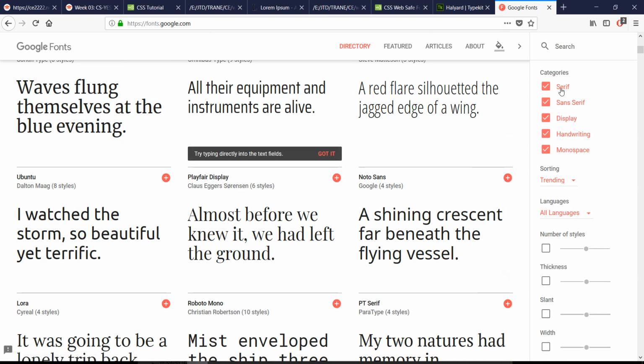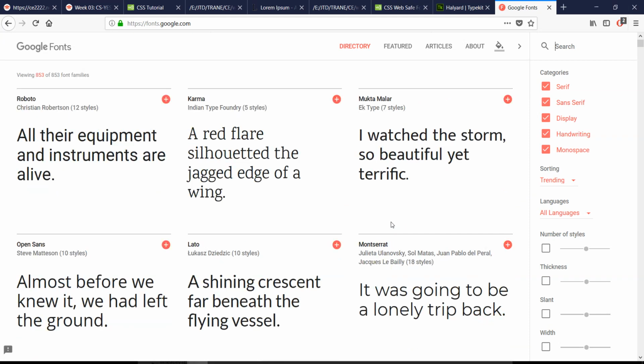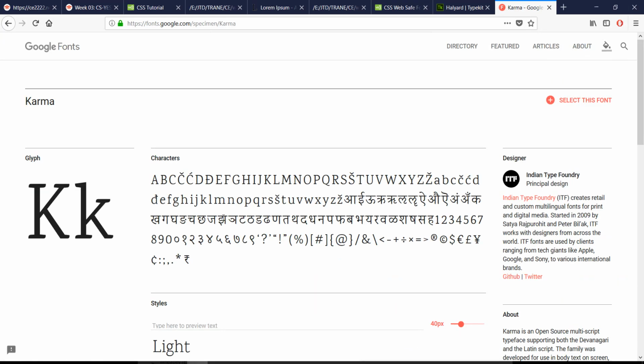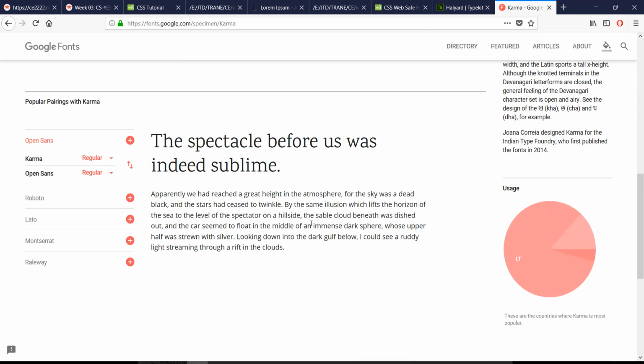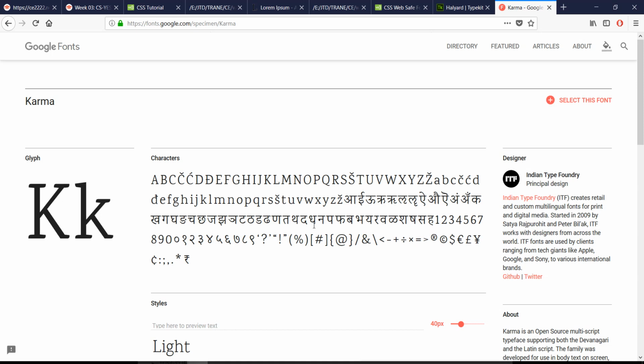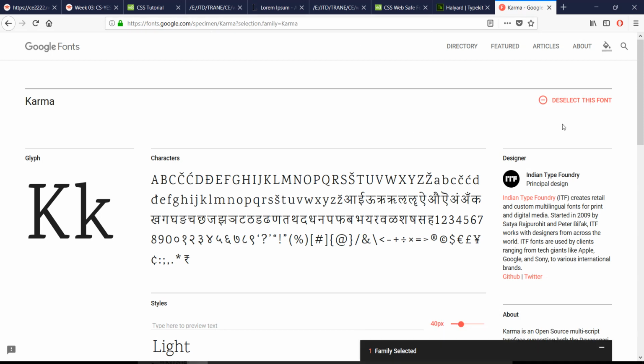And you can use these different categories to say what it is you're actually looking for, and you can search out different things like that. When you find one that you really like, I like this Karma one. Let's go ahead and click on the title of it, and we can take a look at it in a lot of different other ways. And in order to include this font on my website, once I'm on the page with this, I would go to select this font. And we have this box which comes up in the bottom right.